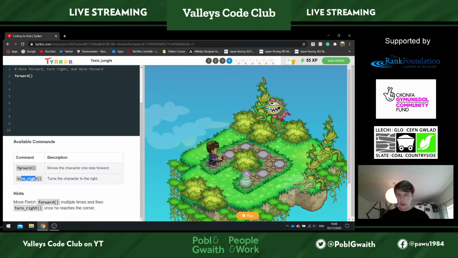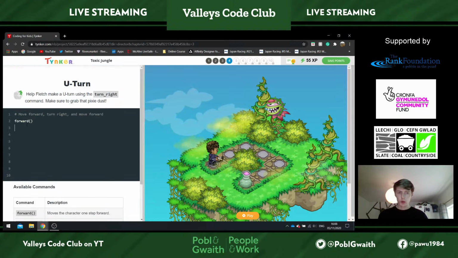So down here it also gives you some of the commands that you can use, if there were more. So I couldn't, for example, use turn left because it's not available here. So if we are here, we've already got to move 1 forward.